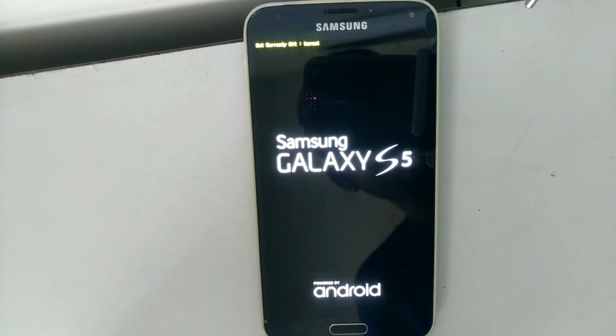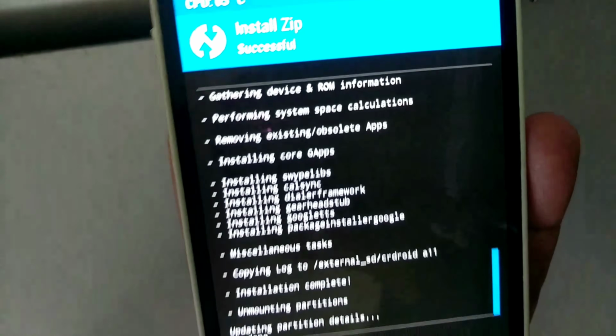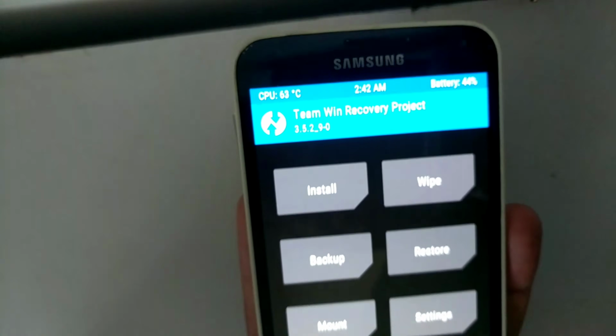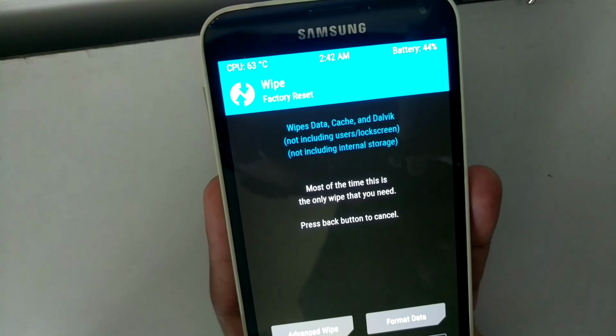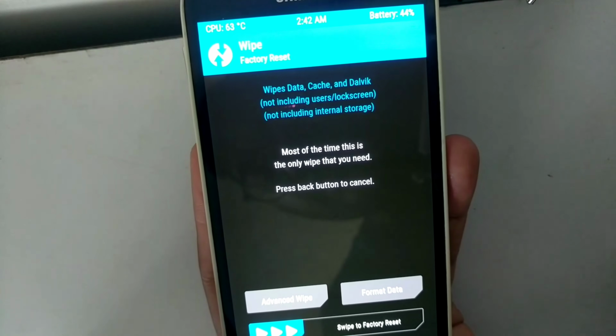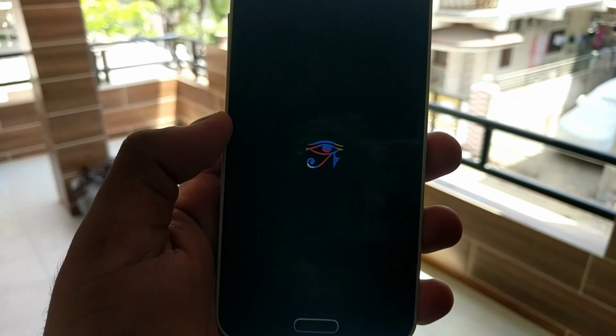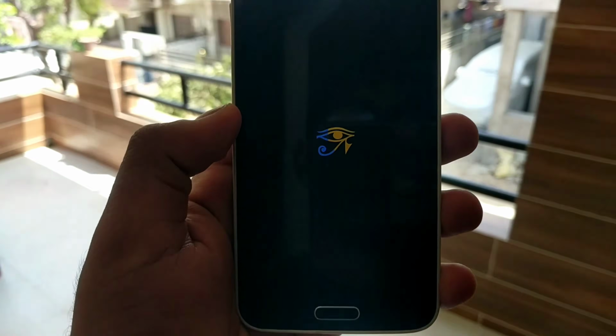It started to reboot the system. As you can see, install zip has been successful and the GApps has been successfully installed on my phone. Now go to the wipe. Make sure you take a backup of your phone before performing this. The ROM started to boot up.